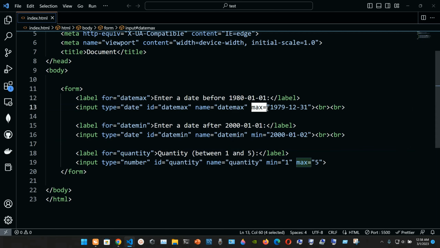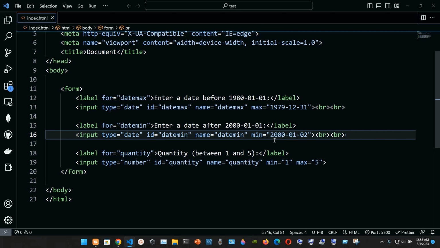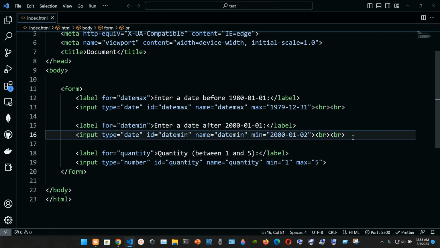So here in this one, it was the max attribute. This one is going to be the min attribute, short for minimum. It's going to be in double quotes, and it's going to be 2000 January the second. Why? Because it says enter a day after 2000 January the 1st. This is the condition. So the first date that you can enter will be 2000 January the 2nd. That will be the minimum.